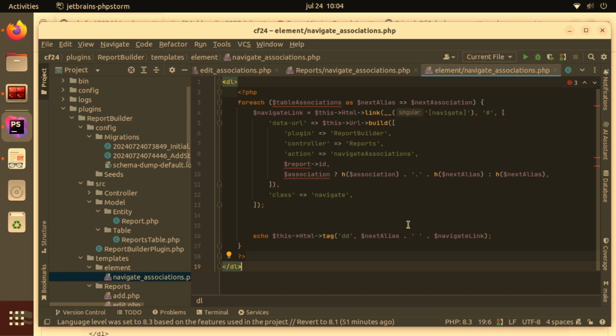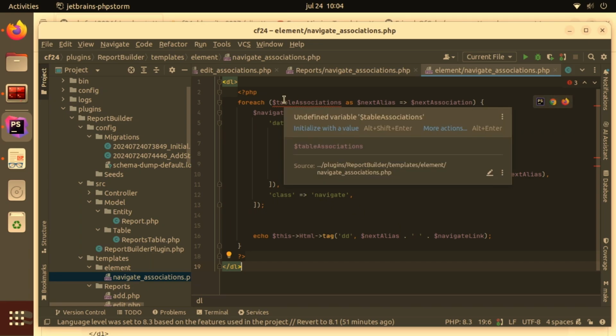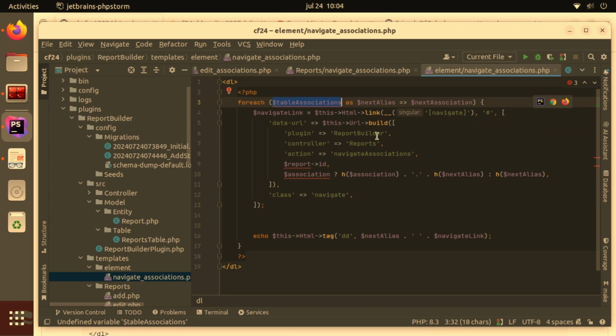Okay, so if you remember, we generated an array with all the associations for a given table that is stored in the table associations array. So we are actually navigating all the associations, and for each one of the associations, we are going to generate a link. So this link is going to be a navigate link that you can click and do something with JavaScript. So hooking this navigate link will be done using the class navigate that we are generating for each link.